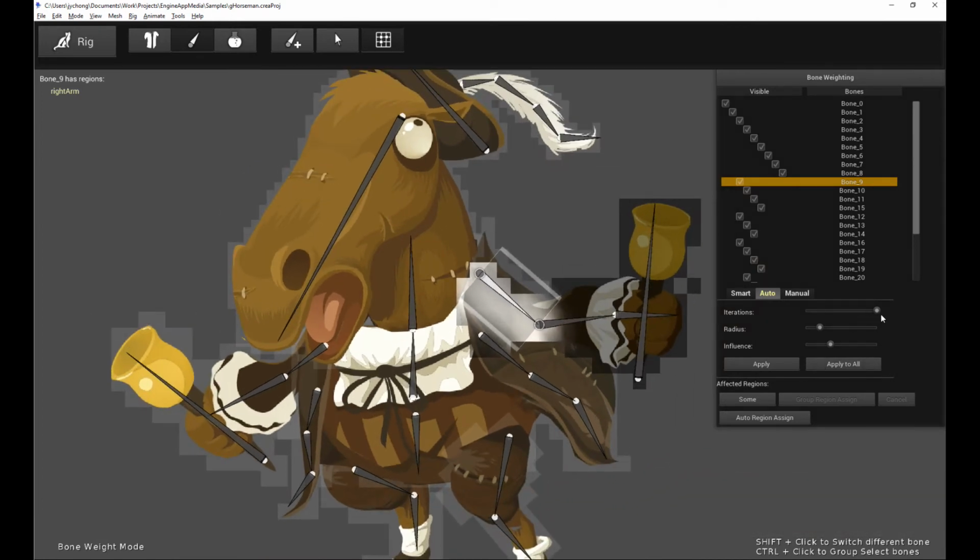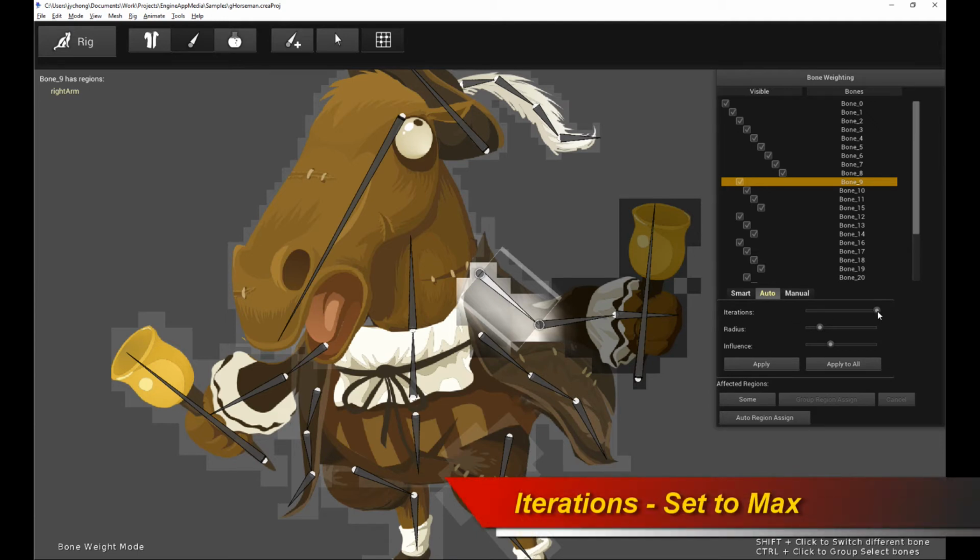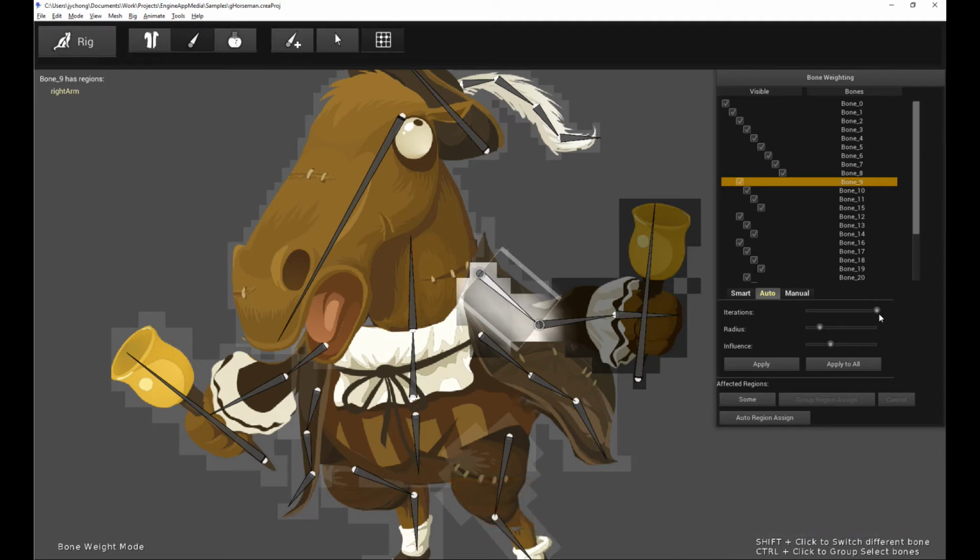Now let's go through a couple of the parameters here. The first one is iterations. I always set that to maximum unless you have a very slow machine. The higher the iterations, the better the quality, so I highly recommend you set iterations to the maximum.